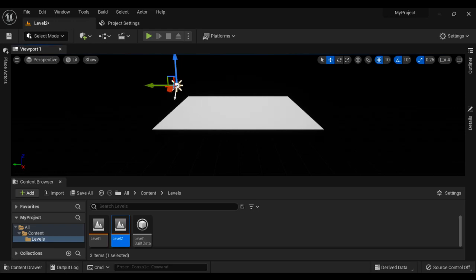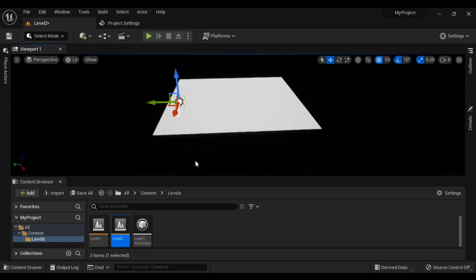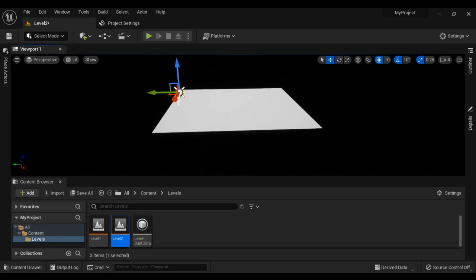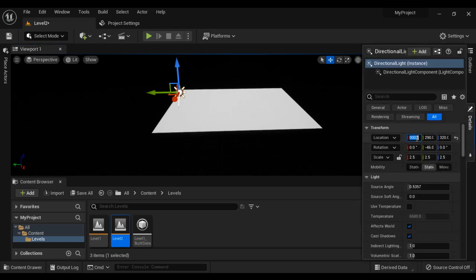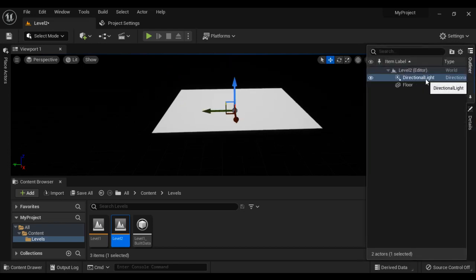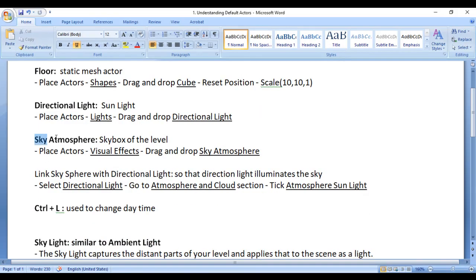And also you can see the directional light direction is set in this direction. So the upper surface of the floor is visible. The other side is not visible. That's okay, no problem. But hope you understood how we can add directional light to the scene. And what is the directional light? Directional light acts like a sunlight, guys. Fine. Good. Next we have sky atmosphere.